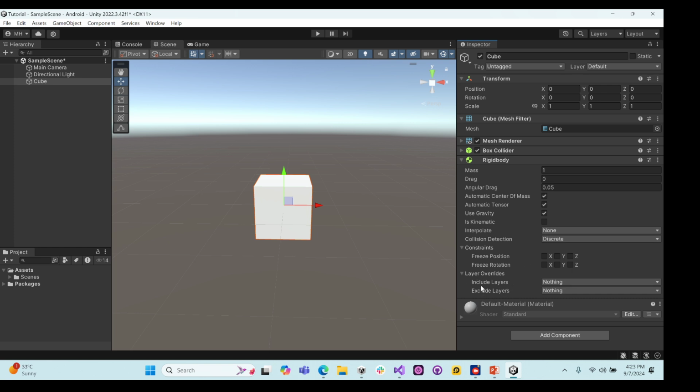But there are layers with which, at times in our game, we want our object to interact. For example, we want this object to collide with only the enemy objects and not with the player objects. So we are going to exclude the player layer, and it won't be colliding with the player object. So this is it about the rigid body component.